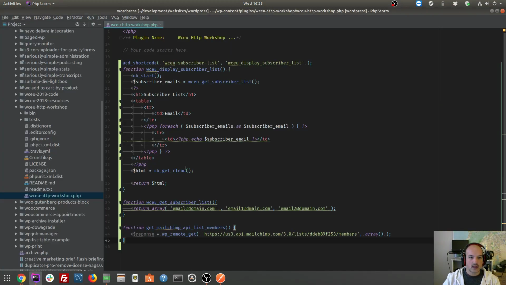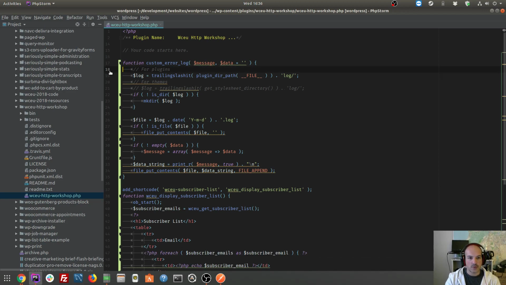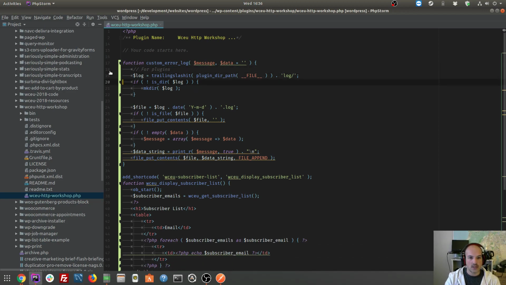So I'm going to copy that out. I'm going to pop that right at the top of my code over here. I'm going to take out this if define debug stuff just for the purpose of now. I'm going to take out the for theme stuff just for the purpose of now. And this is the function that I use.